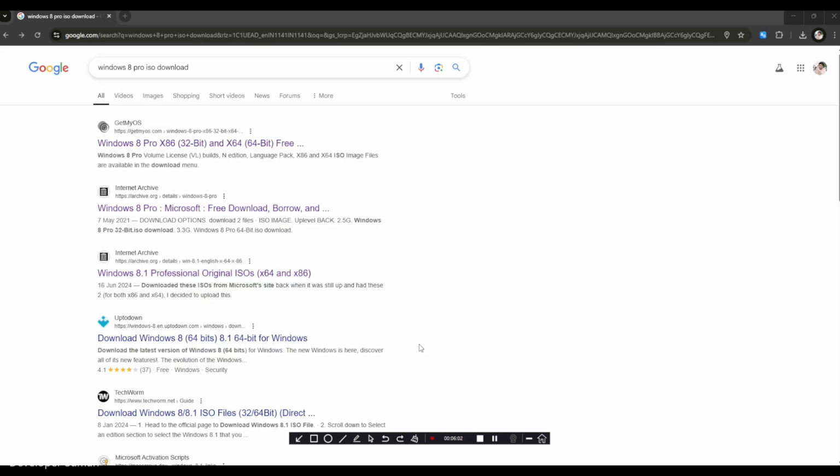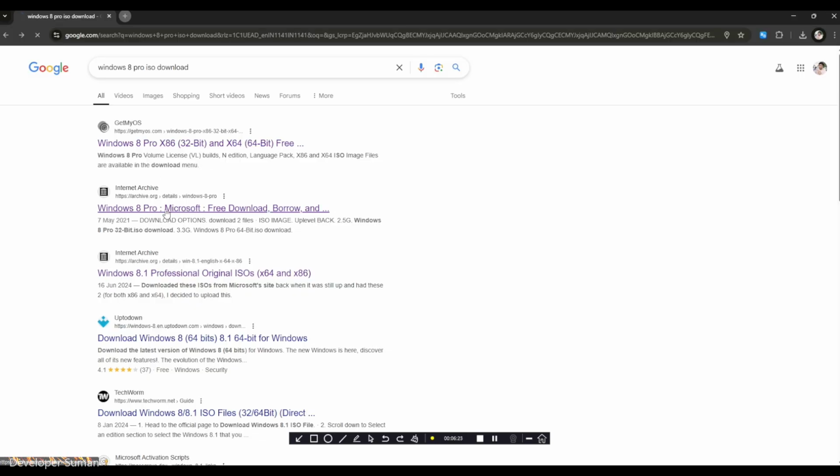So guys, as you can see, our first option has failed because lots of users download the Windows file from that site, like getmyos.com. Google Drive sometimes rejects a file if too many downloads come from the same location. Okay, so I'm going to click on archive.org. I'm going to try a second option.